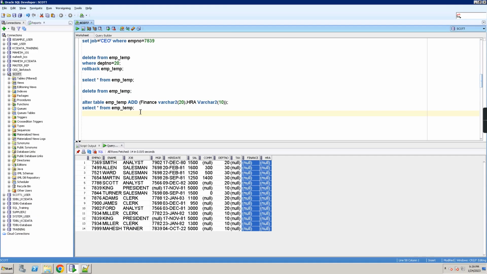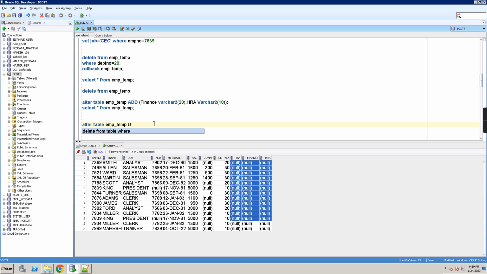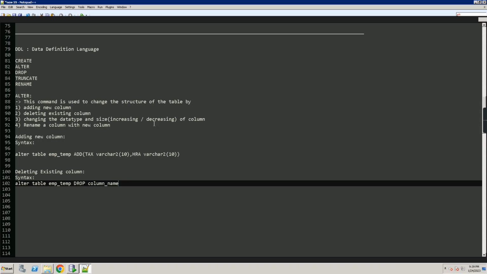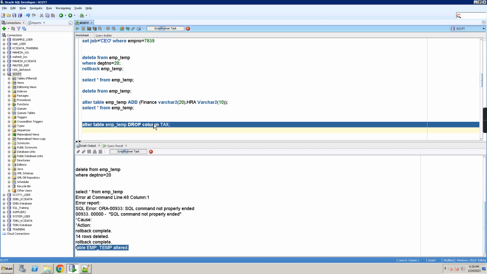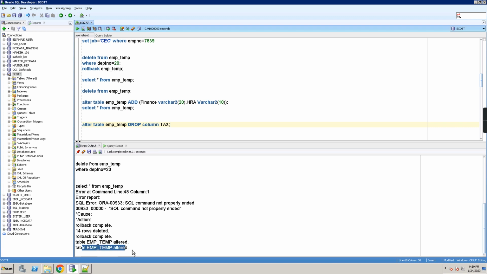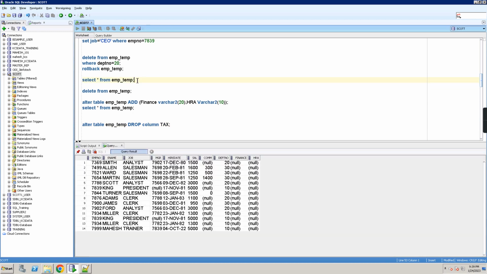So for example, same thing, I want to now drop these columns. See here, alter table, table name, drop. What do you want to drop? A column. You have to type column and then the column name. What is the column name? Tax. So now execute. What happened? Table got altered. The tax column is removed from the table. Do we have the tax column now? We don't have the tax column, only finance and HRA.